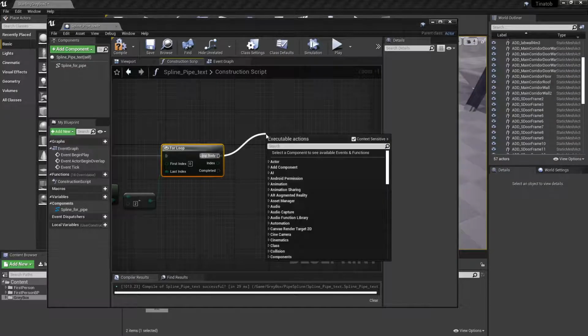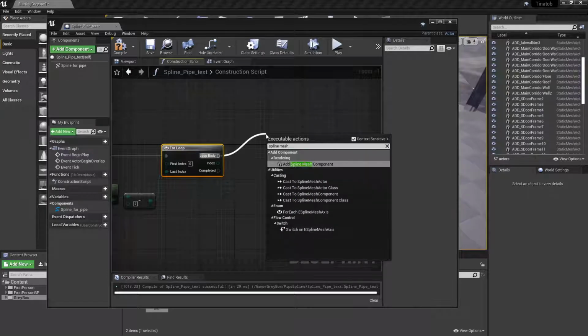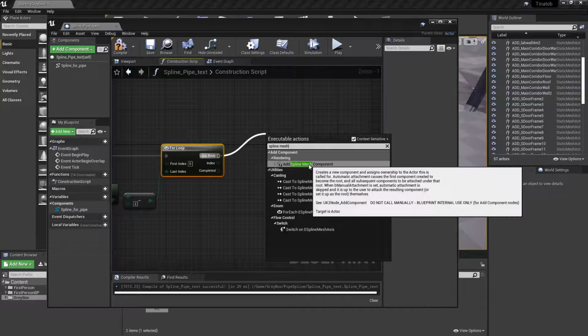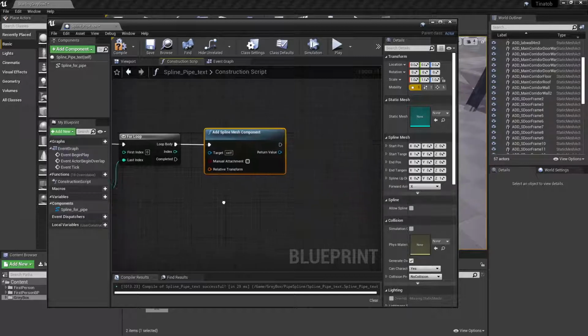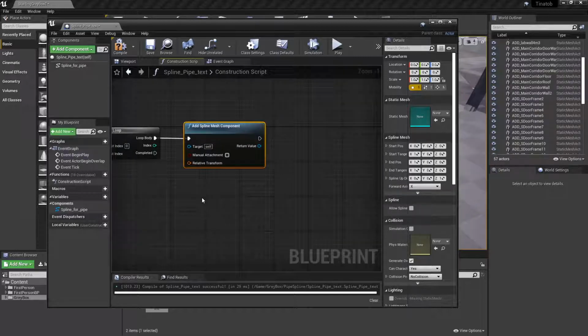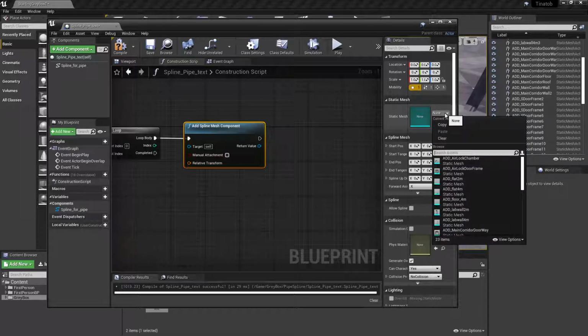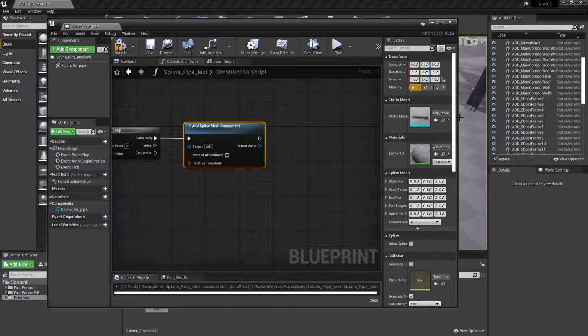So I'm going to drag from here, and I want a spline mesh component. I'm going to type in spline mesh, and there is my add spline mesh component. This function has a reference to a static mesh on this panel. What this is asking for is, where do I get the static mesh from that I'm going to be using? In this case, I'm going to search down and find my 1 meter pipe section. And that's the geometry that is going to be added.